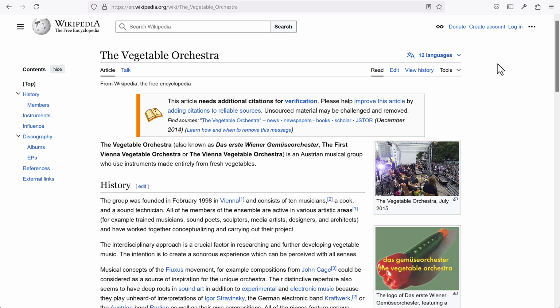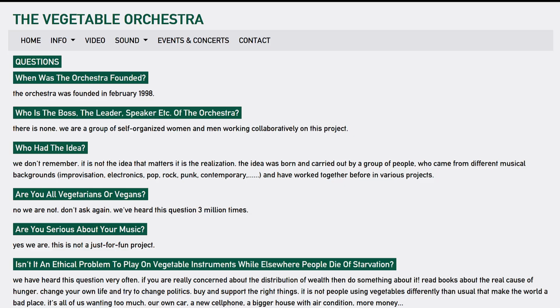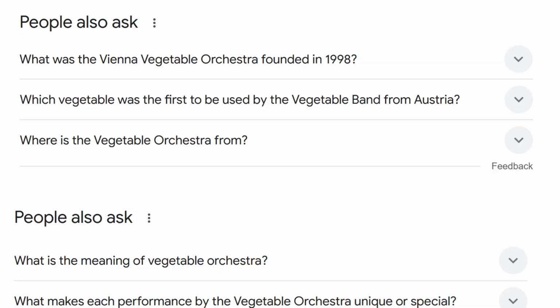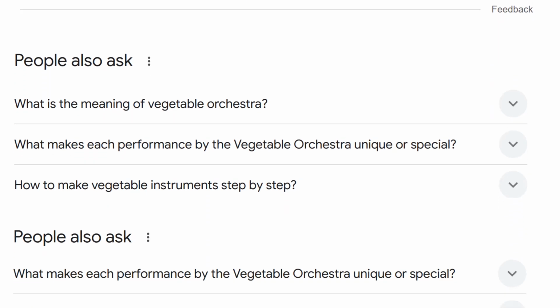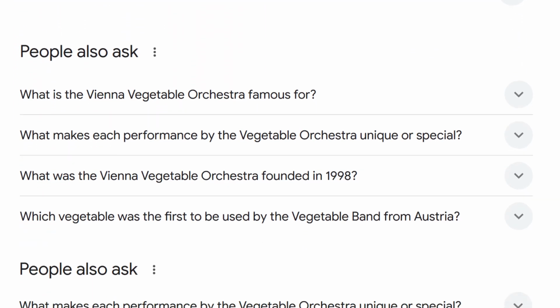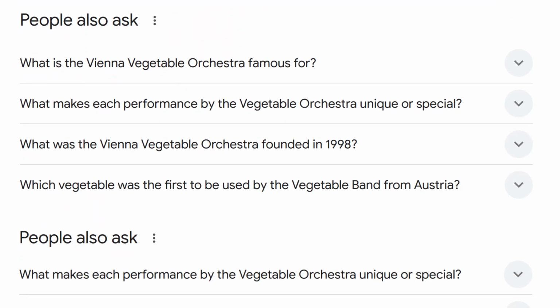First, we need to collect some questions that real people have asked about the Vegetable Orchestra before. Luckily, the orchestra members themselves have collected a very nice frequently asked questions webpage. Also, when lots of people submit similar questions as a query to Google search, Google collects those and shows them when you make similar queries too.